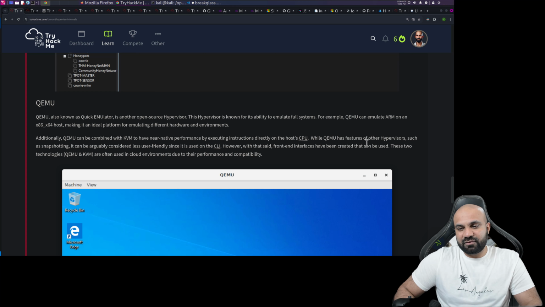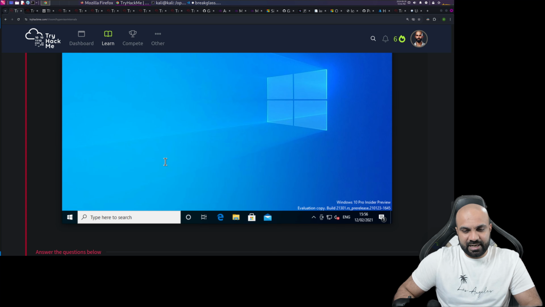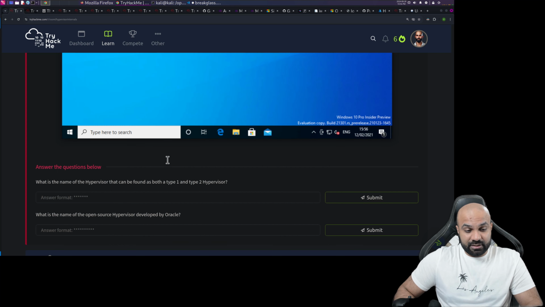While QEMU has features of other hypervisors such as snapshotting, it can arguably be considered less user-friendly since it is used on the CLI. However, with that said, front-end interfaces have been created that can be used. These two technologies, QEMU and KVM, are often used in cloud environments due to their performance and compatibility. Awesome. So this is also an open source one, free to use. I haven't tried it yet, but maybe I will try it someday.